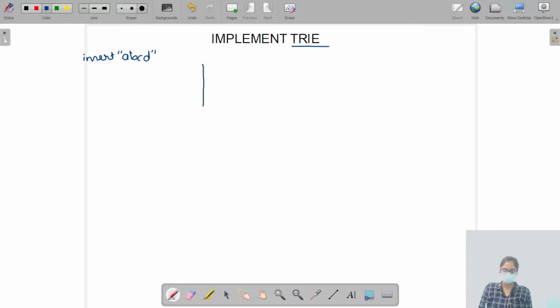Okay, so this is Trie. Suppose this is a data structure and we are inserting a string in it. So we have inserted ABCD. If we search ABCD, this will return true. Why will this return true? Because this string is present over here.